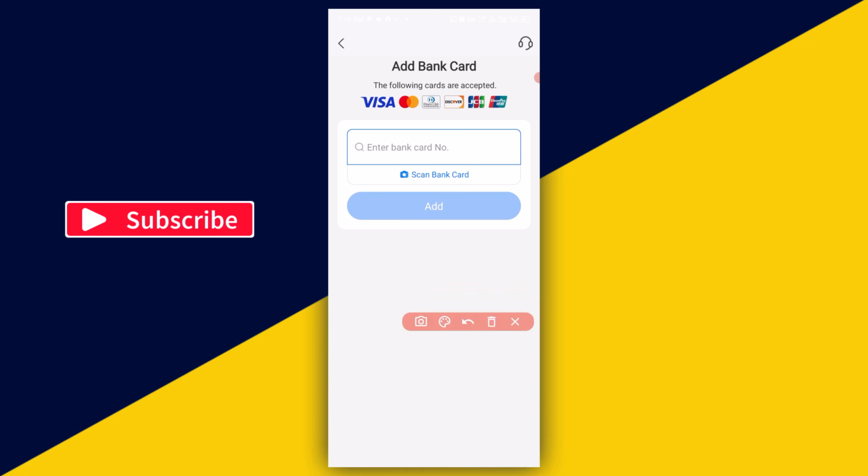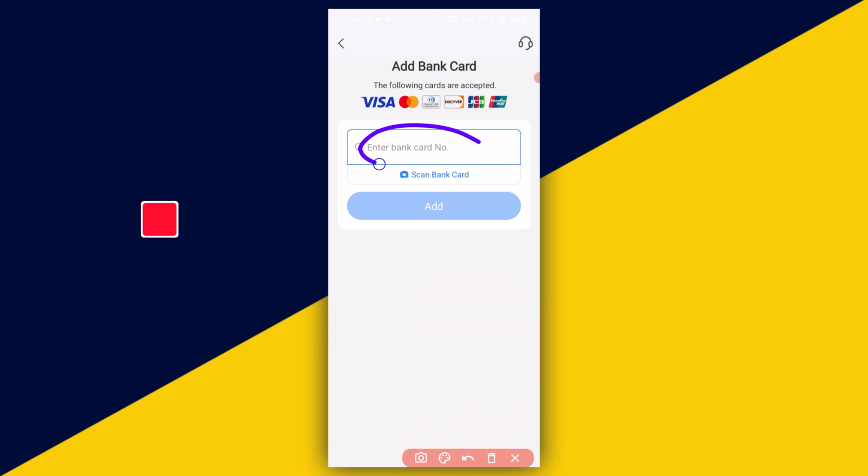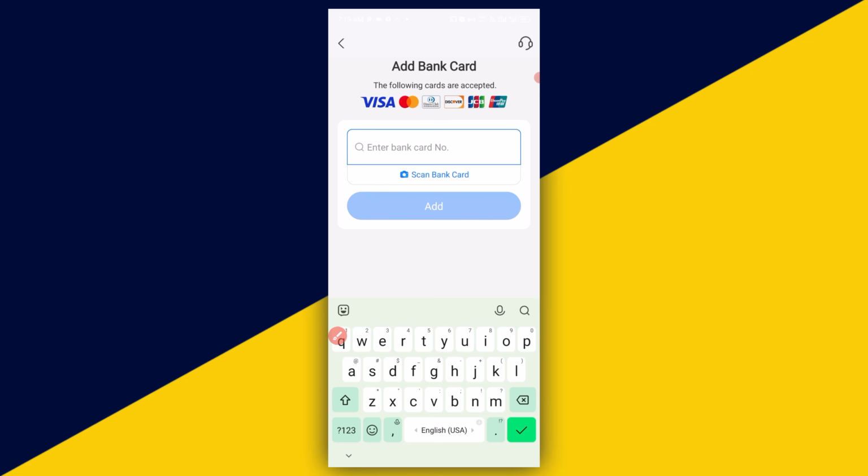Alternatively, if you don't want to fill in your card number manually, you can simply click on Scan Bank Card, and automatically it will open up the camera. Place your Master or Visa card, then it will scan it and fill it in automatically. But in my own case, I'm going to simply fill up the card details straight up.